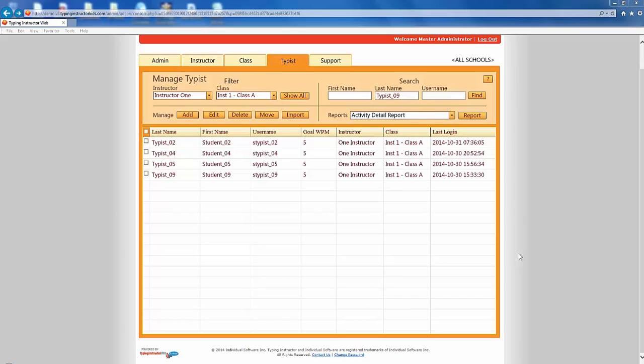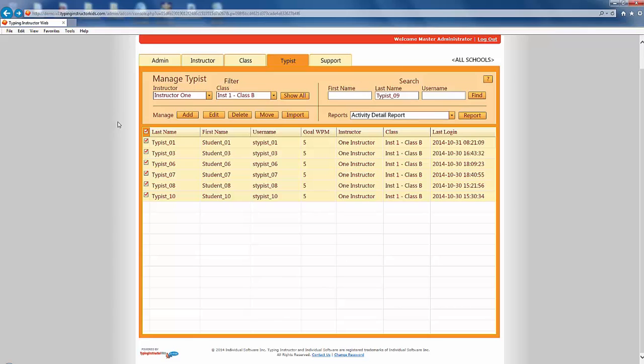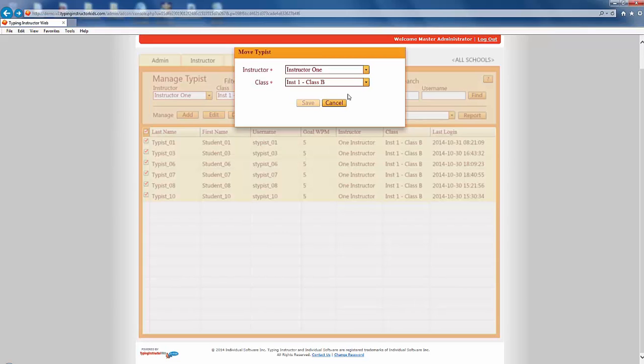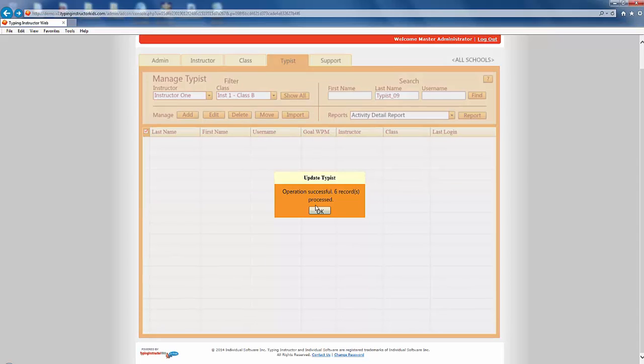Use the following steps to move an entire class at once. Select the current instructor and class using the drop-down menus in the Manage Typist area. Click the checkbox at the top of the typist list to select all of the students in the current class. Click the Move button. Select the destination instructor and class using the drop-down menus in the Destination area. Click the Save button.